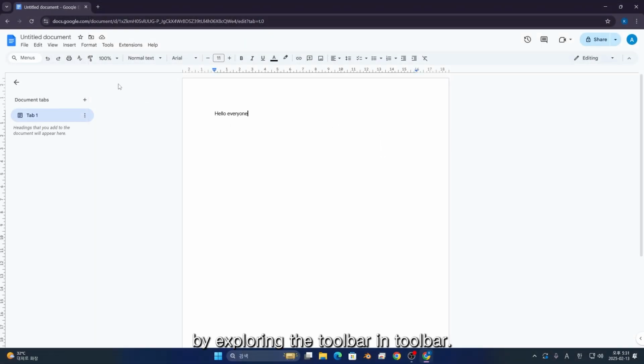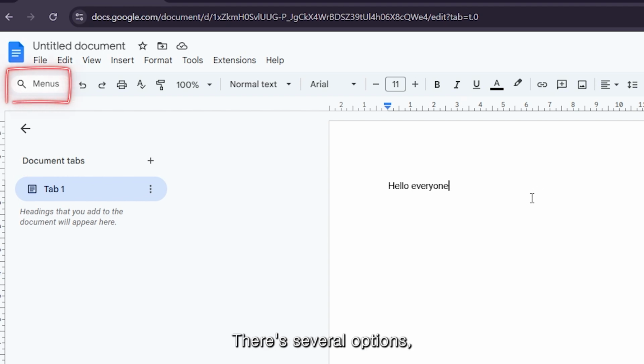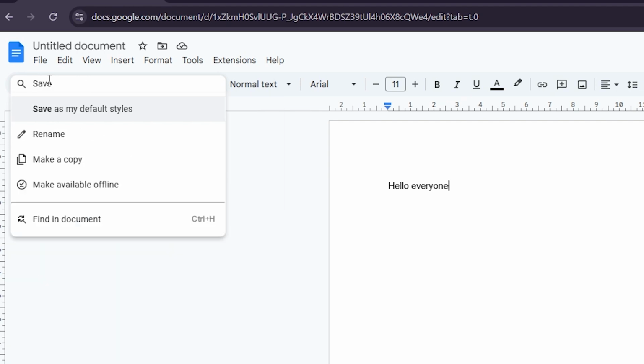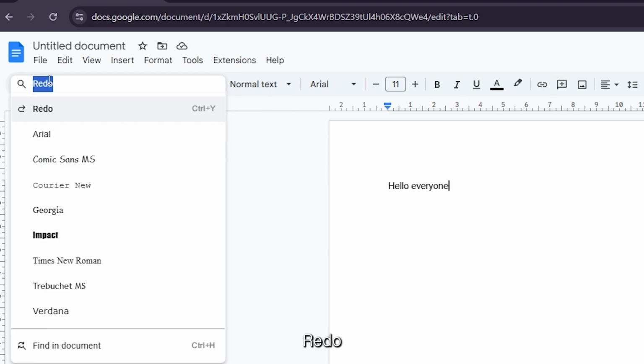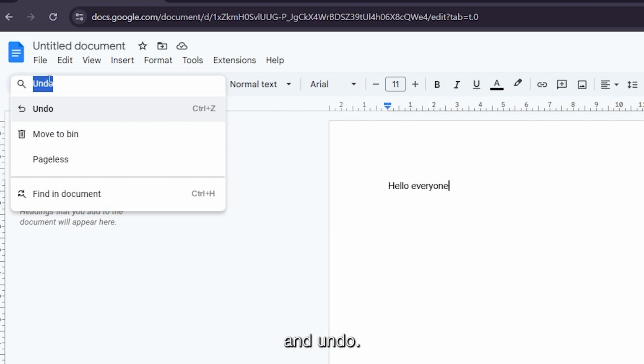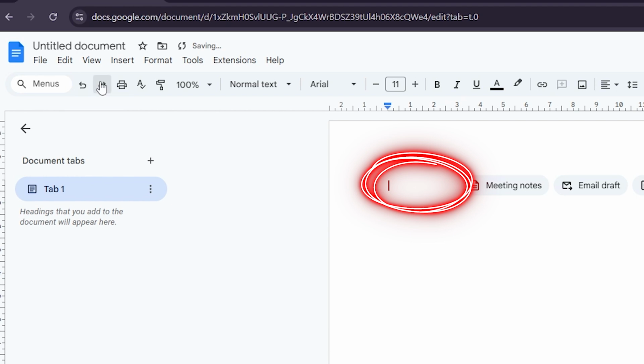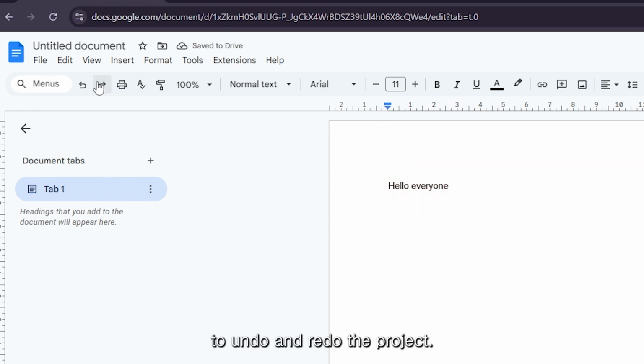We're going to start by exploring the toolbar. In toolbar, there's several options, such as search menus. Here you can simply search up the feature you want, such as save, redo, and undo. You can search up any feature you want to know right here, and it even tells you the shortcut for it. I'll just press outside, and the next is undo and redo. You can simply press on it to undo and redo the project. And when you hover over it, you'll see its name and its shortcut at the same time.